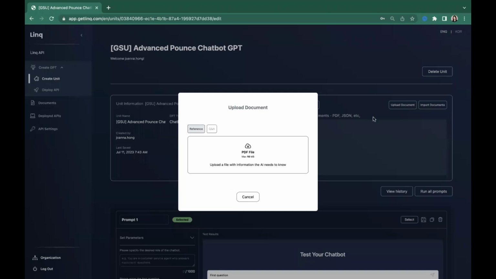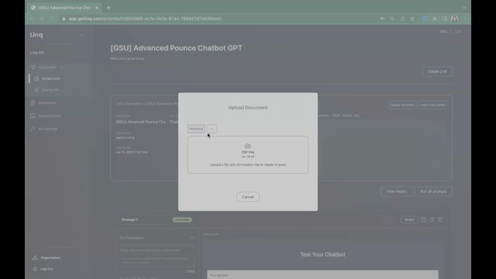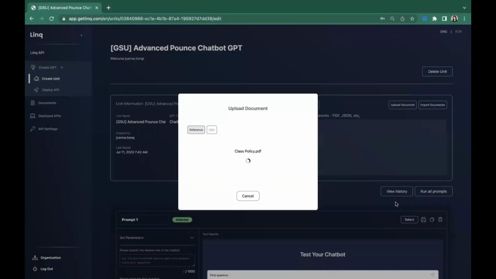Then this new pop-up is going to show. Once I click on PDF file, it's going to let me choose any file to upload. I already had this file ready, class policy PDF. I'm simply going to open it and let it upload. Depending on the size of your file and your internet connection quality, the time to upload the document may vary a little bit. So please be patient as the document gets uploaded.